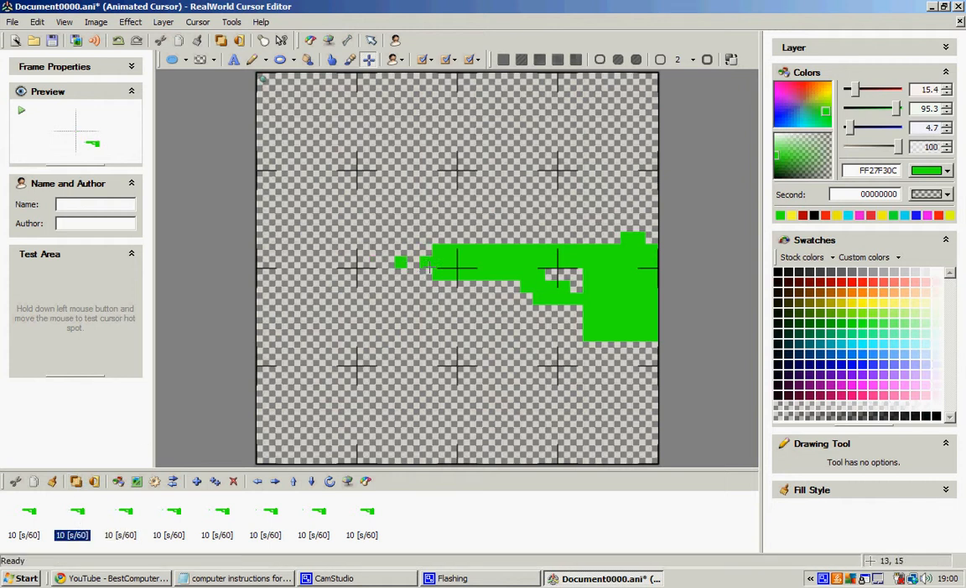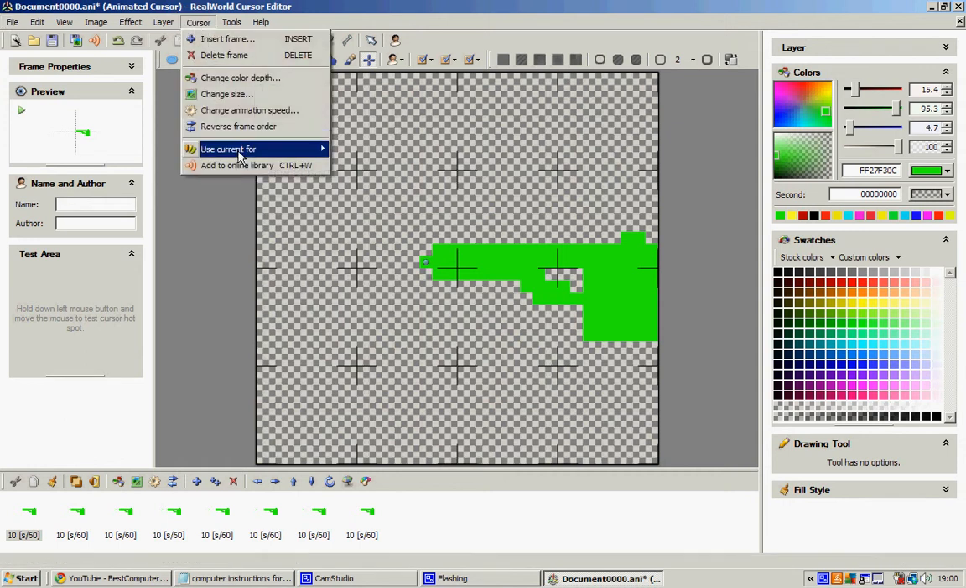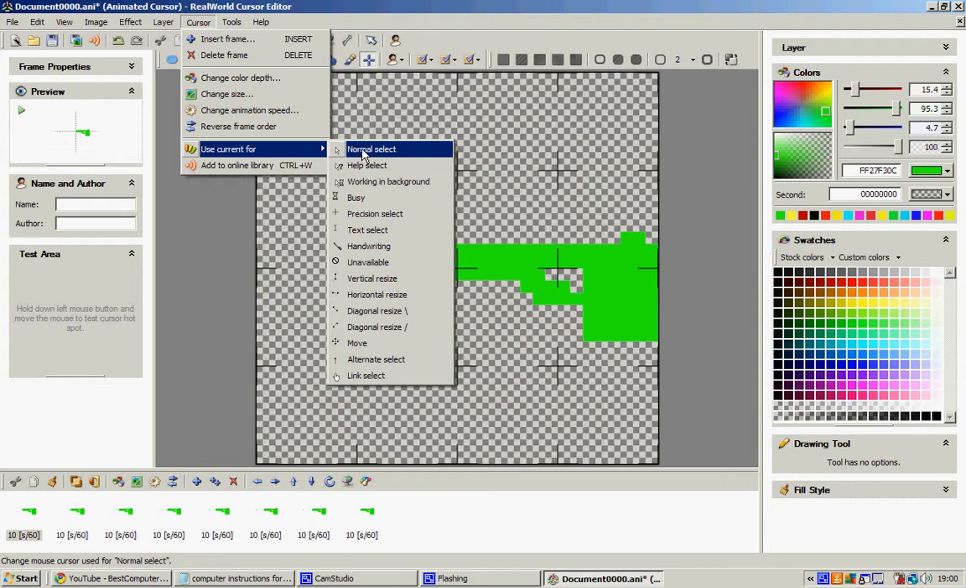Now if you want to use it, you can go on cursor and use that for the normal set, but I'm not going to do that because it does work. It's just saying this is a theme pack, so I don't know whether I'll get the cursor back or not, and I'd have to use my normal Windows Vista one. So it does work, then just go on file, save as.